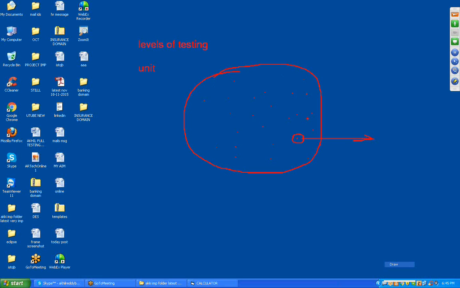So a unit belongs to the structural part, because it is the smallest part of the application. From outside, we can't find the smallest part. Only inside, in the coding area, the structural part. So if one performs testing only on the unit, then that level of testing is known as unit level testing. A unit is nothing but the smallest part of the application.